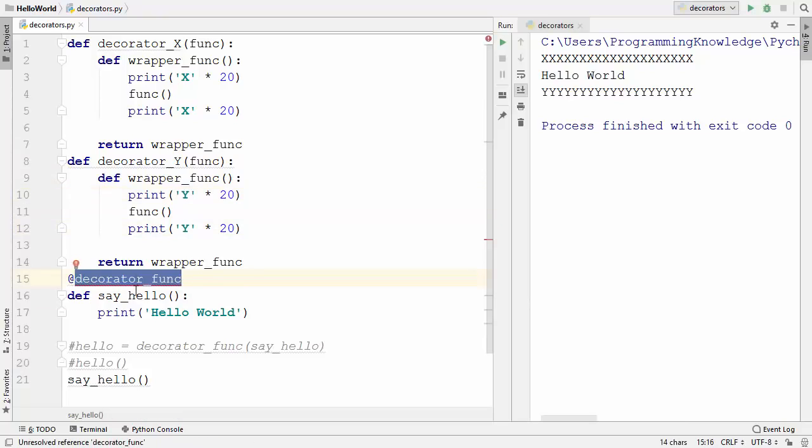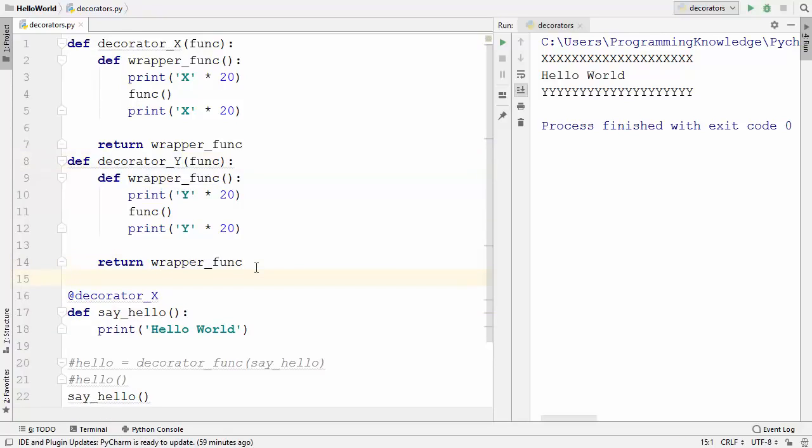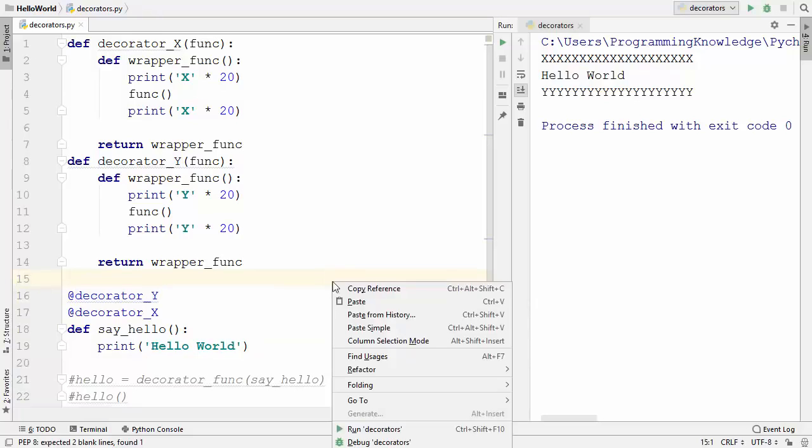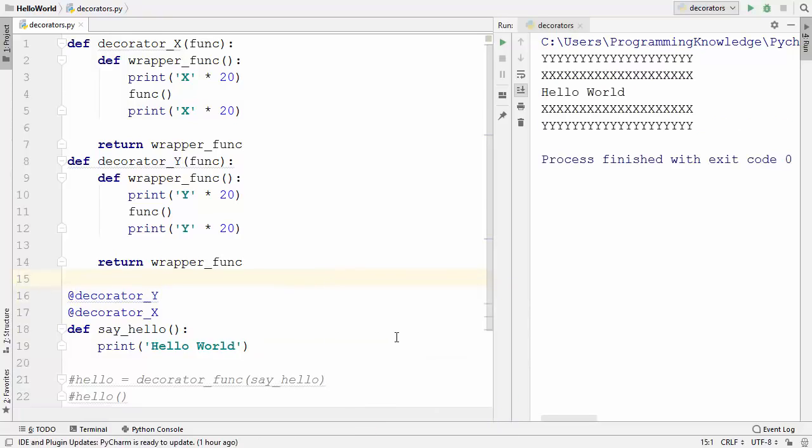Now here above your function you can use the decorator X, and then also you can use the decorator Y above it. So I'm going to just write @decorator Y, and this notation is perfectly fine. So you can use one or more decorators with a single function. So let me run the code and let's see what happens.